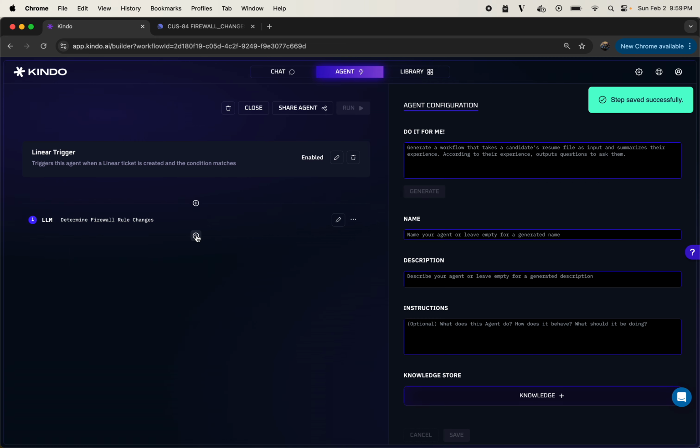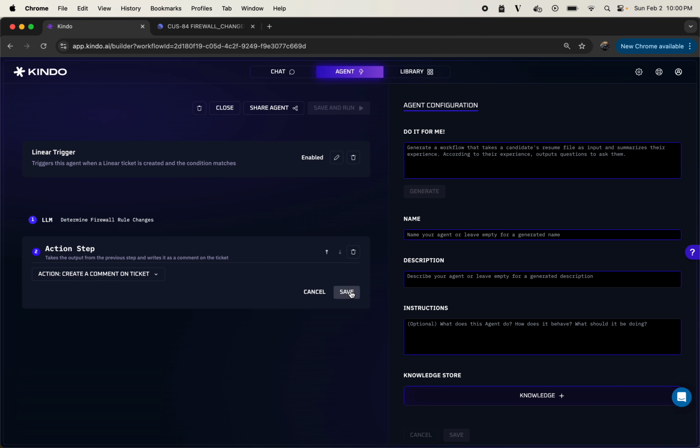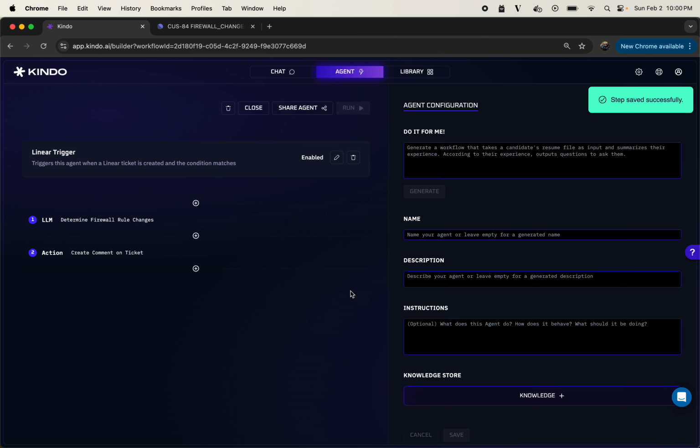And then finally, we need to add an action step to write this information back to the ticket that triggered the agent in the first place. So we'll select action and create a comment on ticket, and then hit save. Once we've done that, this agent is live. Any ticket that comes in that matches the criteria we set at the top will trigger this agent to run, and any information that the LLM produces will then be written back as a comment on the original ticket.